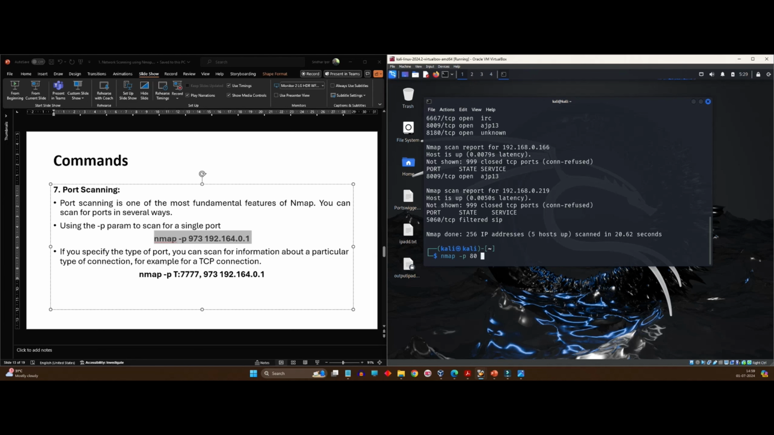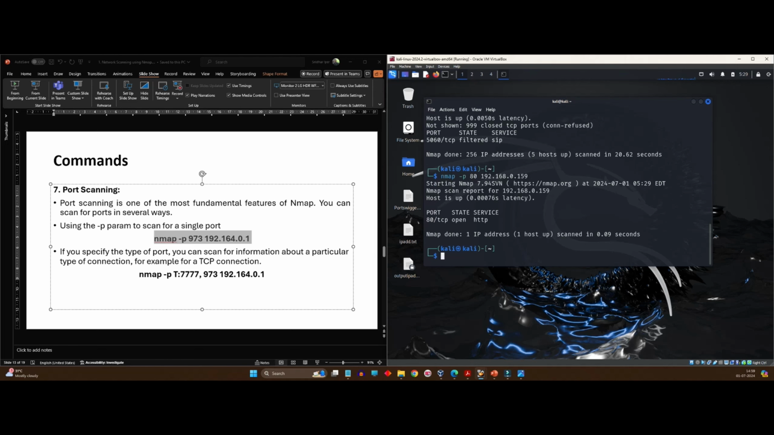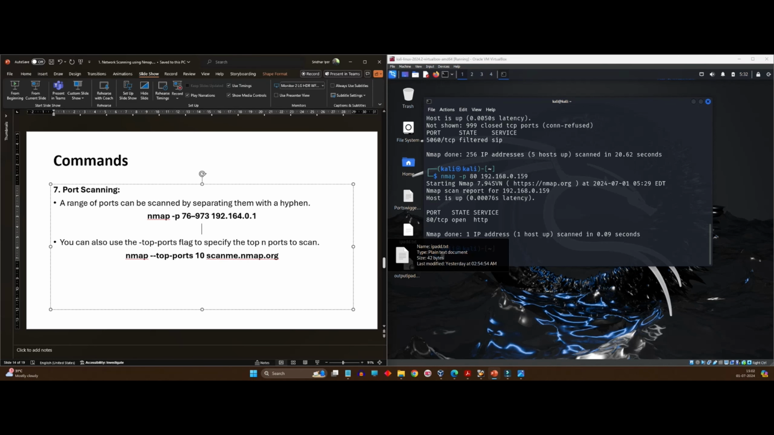Suppose port 80 is what I'm targeting. Then nmap -p, then port number 80, then 192.168.0.159 and press enter. See, this is simply a specific port that we are targeting. It's quite a bit faster as compared to the entire scan. What we saw in the previous few scans was that it was not focusing on a particular port. It was focusing on the entire 1,000 well-known ports. But over here, we are focusing only on a single port to check whether it is open or not. So let's move ahead and see what's next.